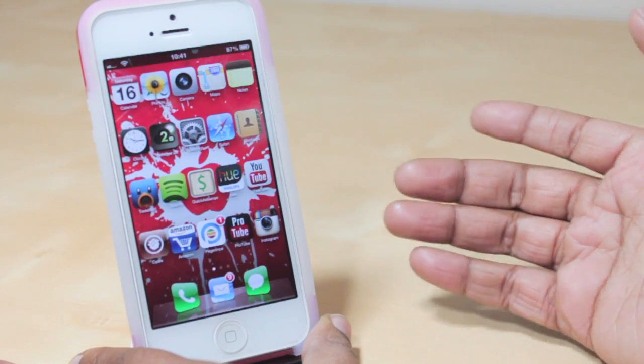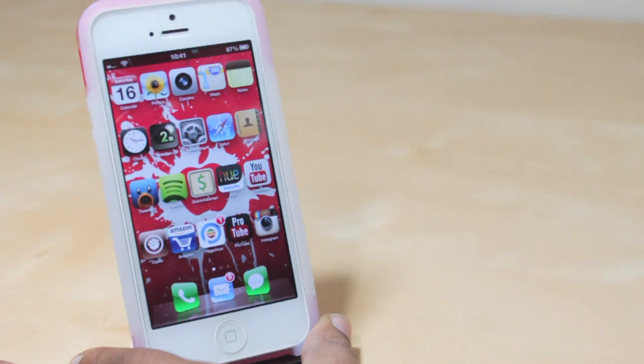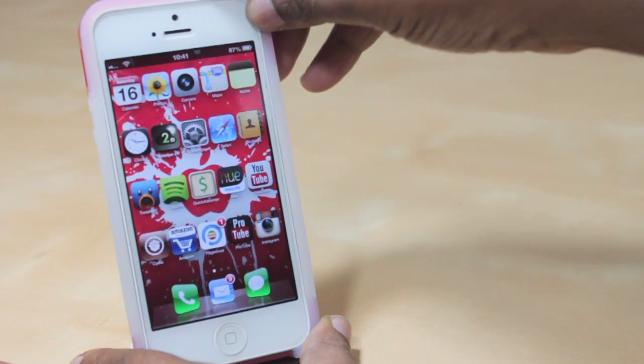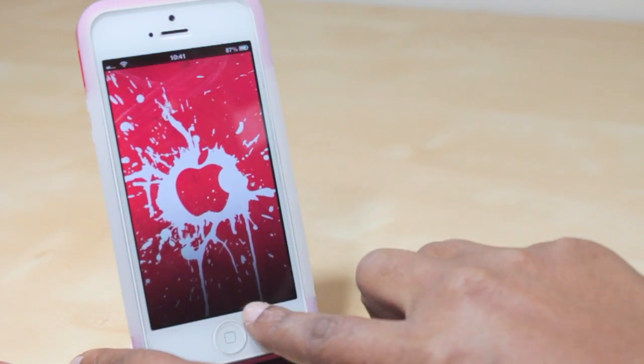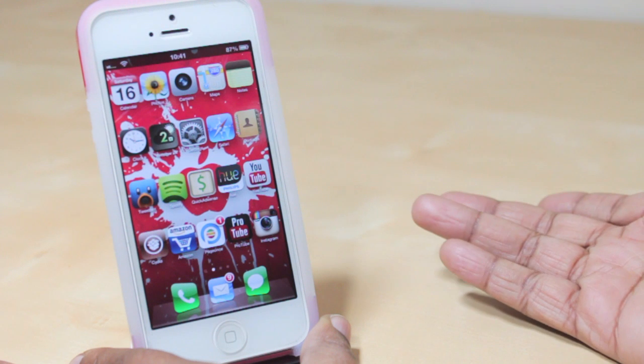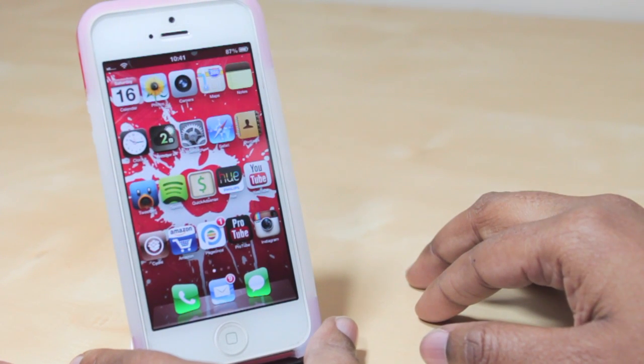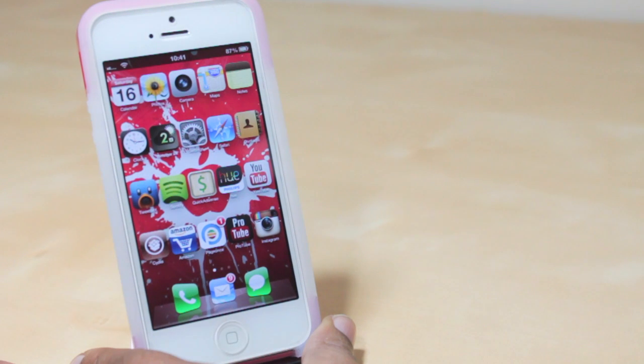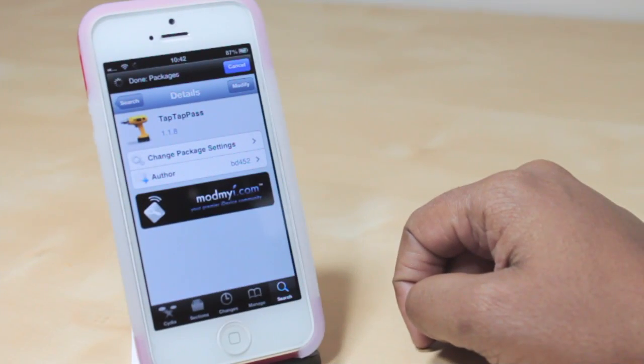The thing though is with this tweak, it only does it for that one time. So now if I go back to my lock screen and I try to slide to unlock, it doesn't give me the passcode. So what TapTapPass in essence does is it quickly locks your device and enables your passcode, but it does not leave it permanently locked. So it's useful if you ever want to quickly lock your device and just have it locked temporarily for a limited period of time. But that is TapTapPass.